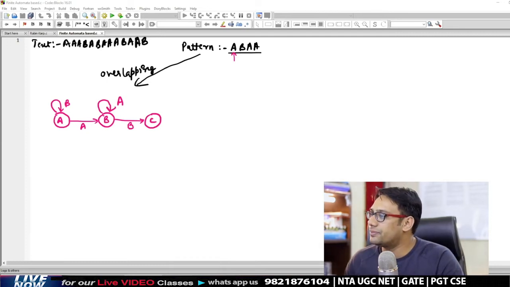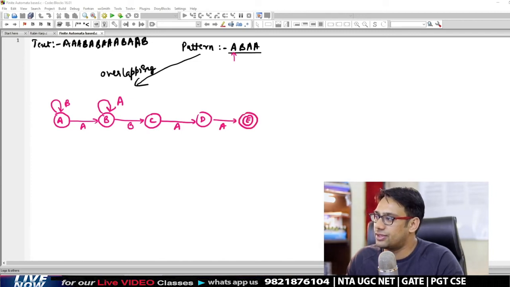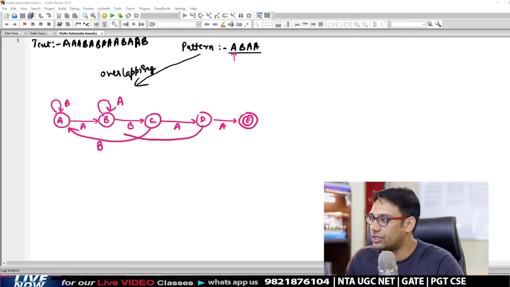Yeah. So next we have A. Now, if we get one more A, then we found out that this string is existing here. Okay, but if we get one more B, the pattern broke, so we should go to the starting state. And here again, if we get a B, then we have to find the pattern again from here. So if we get a B here, then we go to this state.